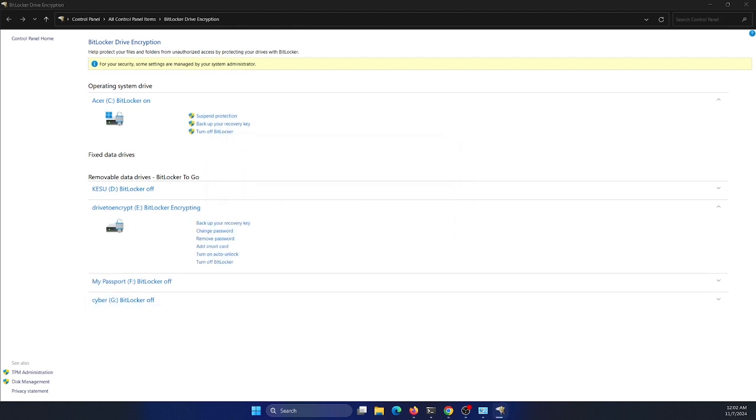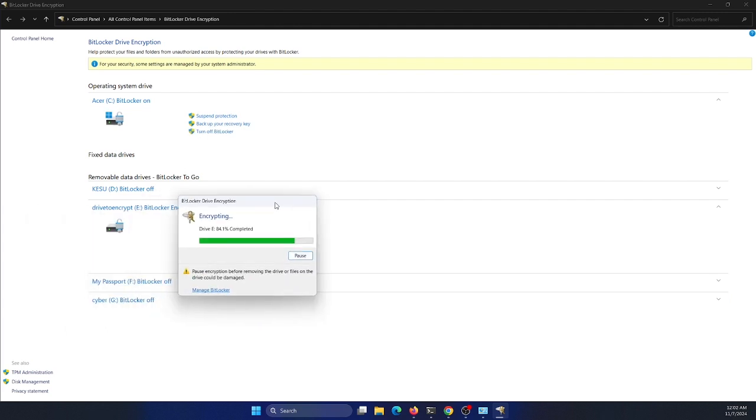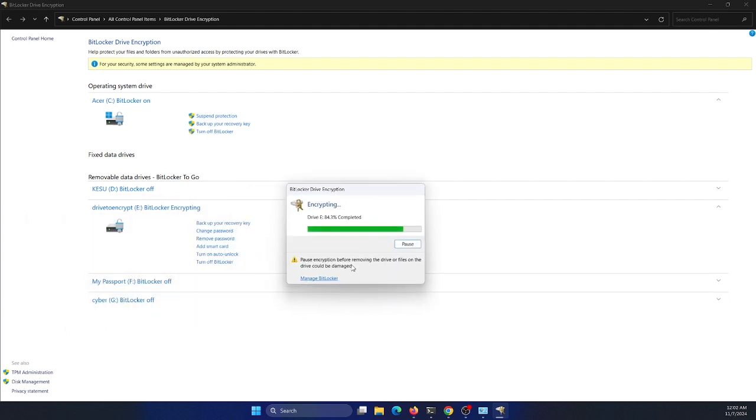Because my drive is not large, it's not going to take that long. It's about 1 gigabyte. So feel free to move the slider. It's going to be done shortly. Once it gets done, I'm going to eject the drive, and when I insert the drive into the computer, it's going to ask me to unlock the drive.